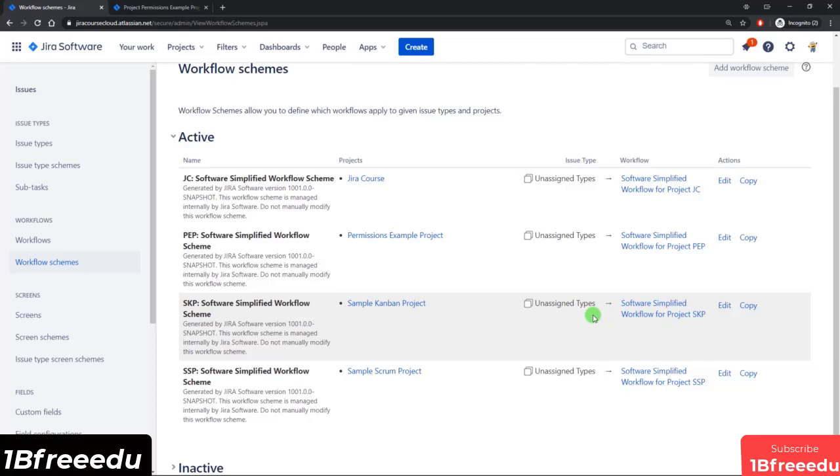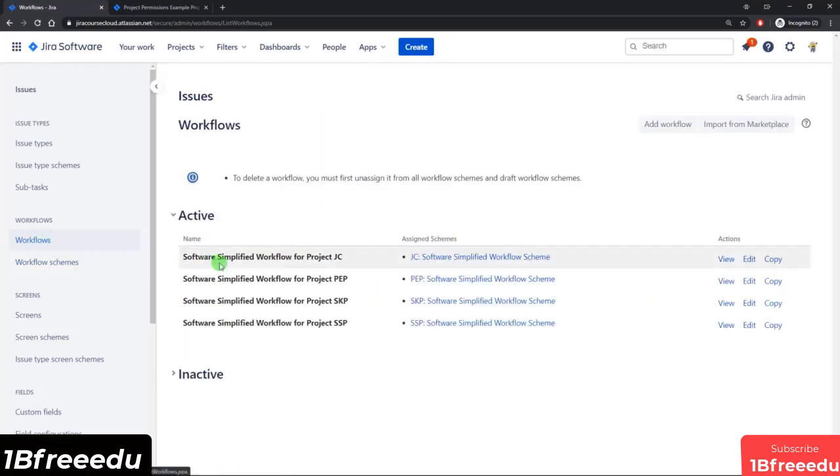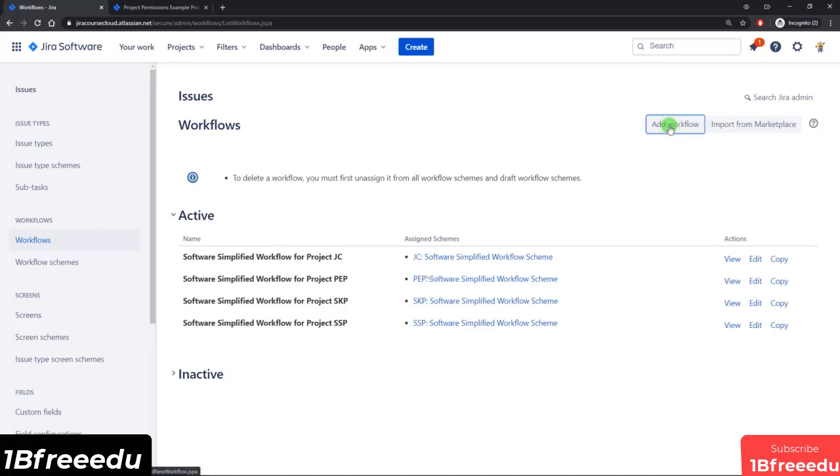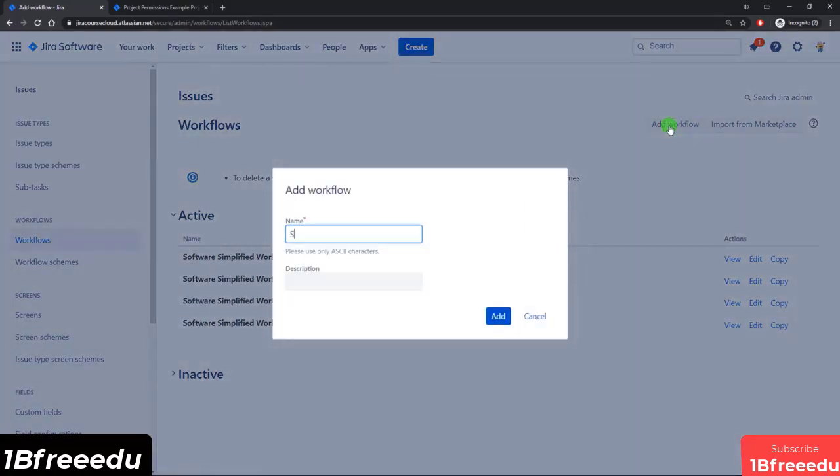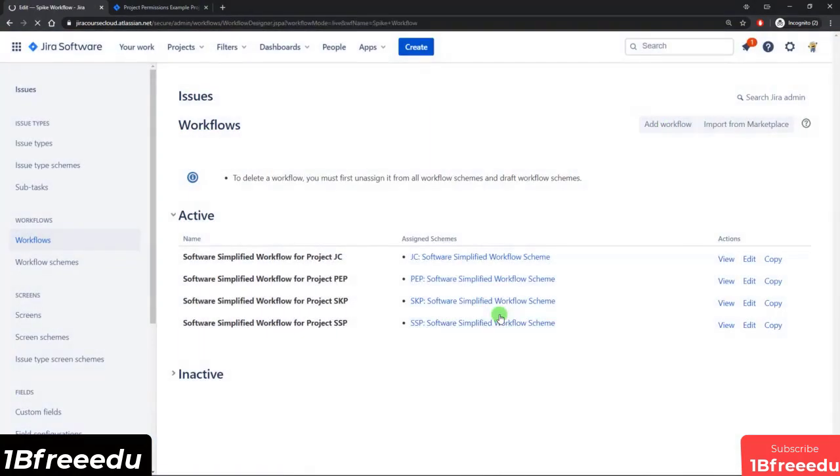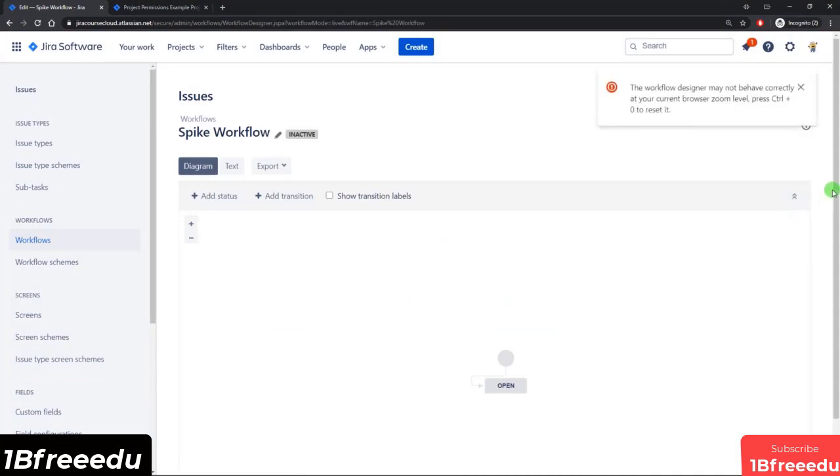It is to create a new workflow for the permissions example project, but only for the spike issue type. So let's go back to the workflows page. Now what I can do here is copy the existing PEP workflow that has been created and then just work off of that, or I can come up here and start a brand new workflow from scratch. So let me do it that way. I'll come in here and let's call this Spike workflow. We'll hit add. Okay, so this is me creating a workflow from scratch.